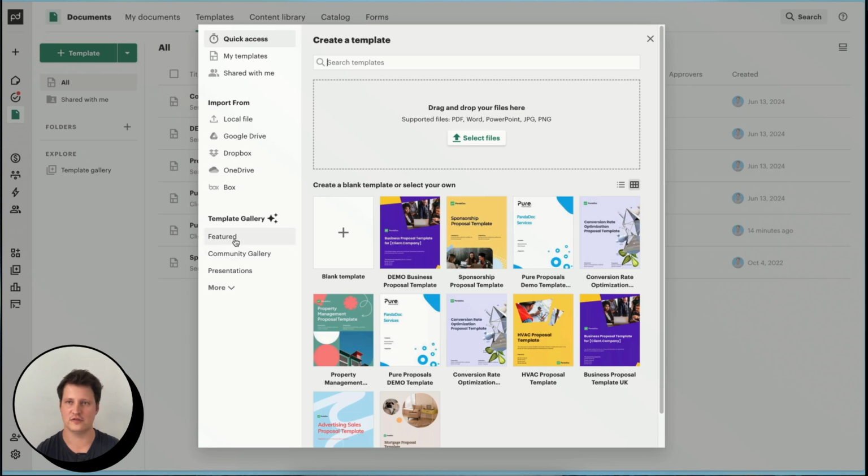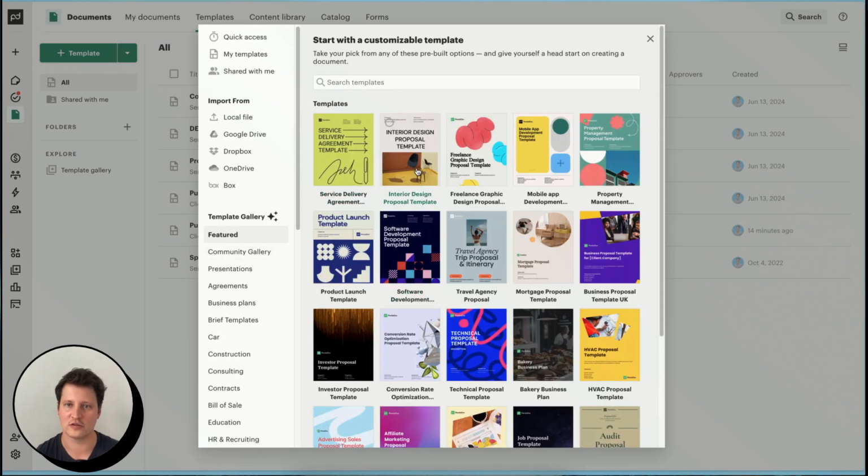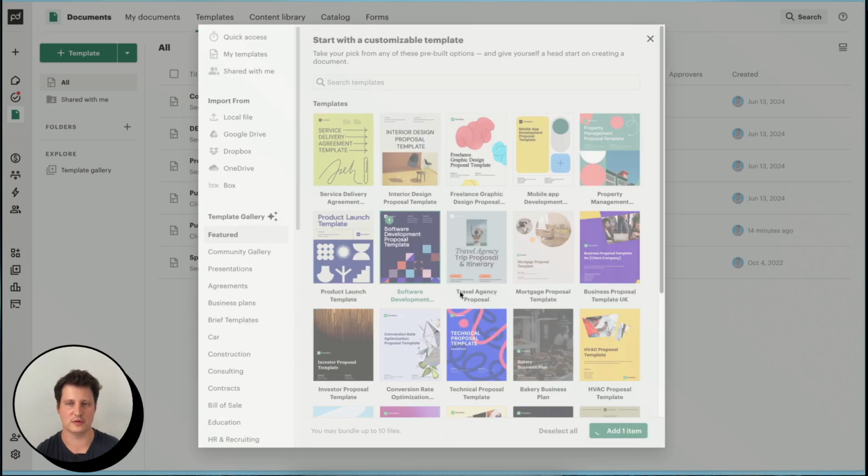And definitely, if you're looking to create a quick template, you want to use one of the existing templates in the gallery as a foundation to work from. So I'm just going to go in here and select any software development proposal.